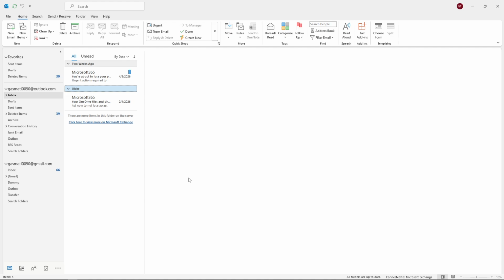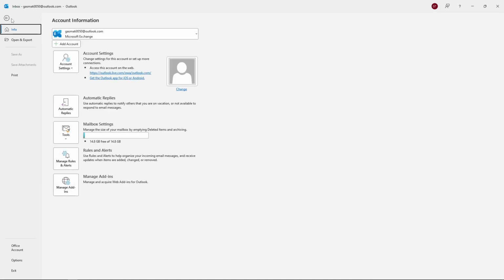Once your email has loaded completely, we need to navigate to the File menu. Look toward the top part of your screen where all your tools and menus are located. You'll see several tabs like Home, Send or Receive, and others. Go ahead and click on the File tab. This is your gateway to account settings and profile customization options.